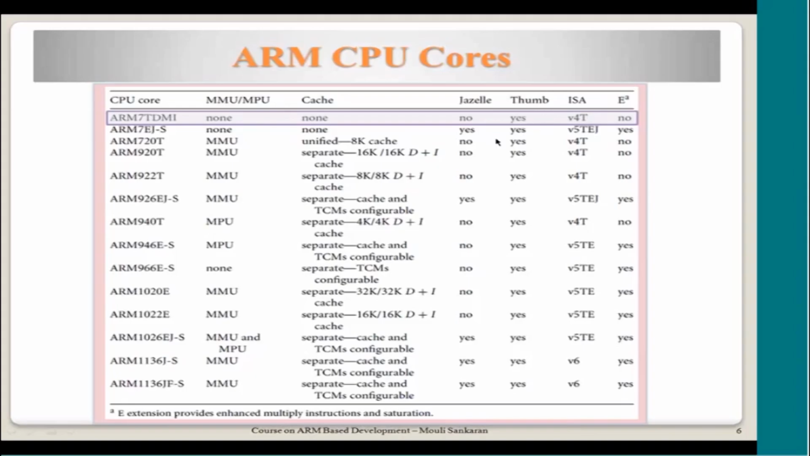Now if you see the later versions, the ARM 7 is followed by different other CPUs also, which have got an MMU, but they follow V4T and they have a built-in cache also. So following the same instruction set architecture, they add more hardware modules in terms of a memory management unit or a cache, and they build a SoC using this ARM core.